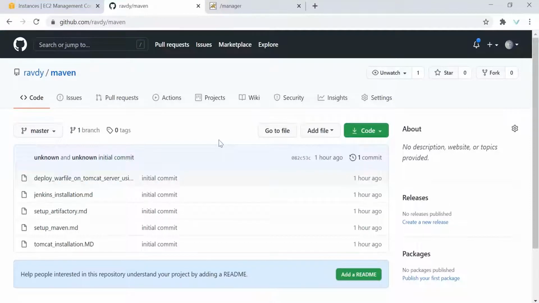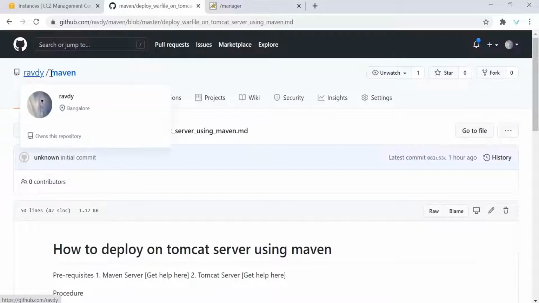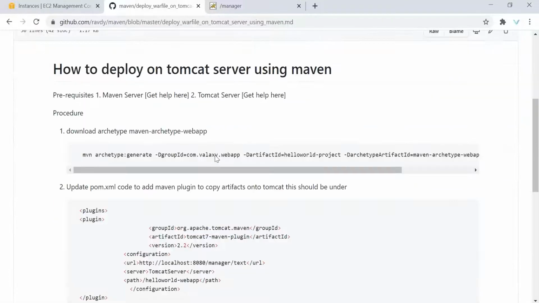Hello folks, welcome back. In this lecture, we are going to see how to deploy a WAR file on Tomcat server using Maven. I have already updated a document under the Maven repository. You can go and have a look if you have any issue. And here, if you see, the prerequisites are a Maven server and a Tomcat server, which is already up and running.